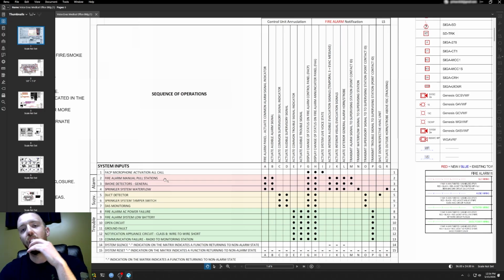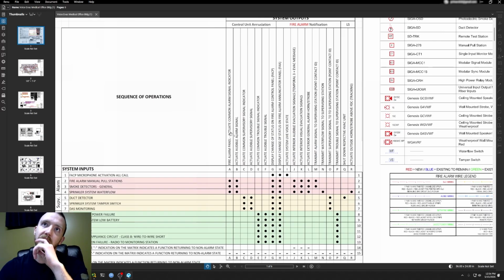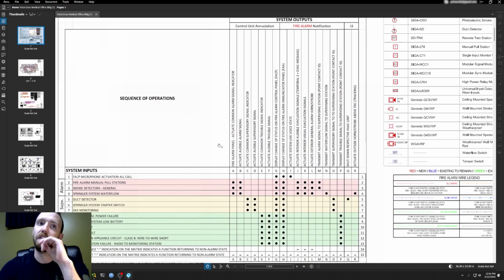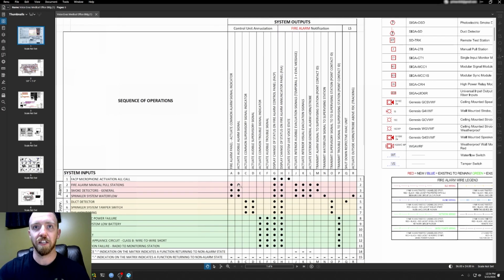If you go horizontally across, these columns now indicate what is output from those inputs. So if you trip a pull station, what does that do? You can go over and you can see these dots that are indicated across. The dots are what is functionally happening as an output, right? So once you trip a pull station, it sends a fire alarm panel, actuates the common alarm signal indicator on the panel itself, and actuates audible alarm signal.